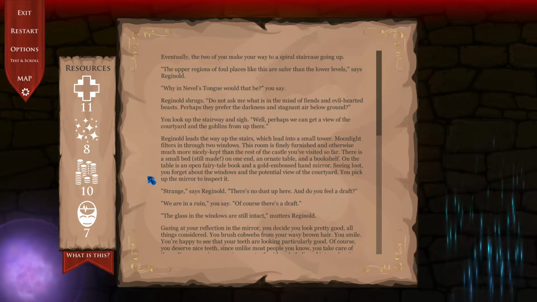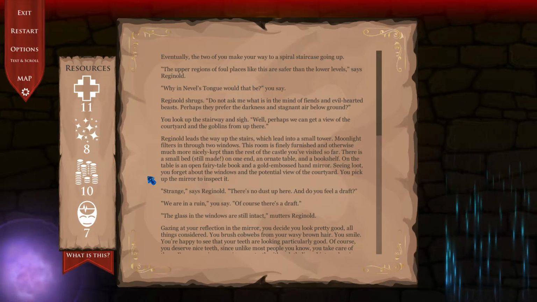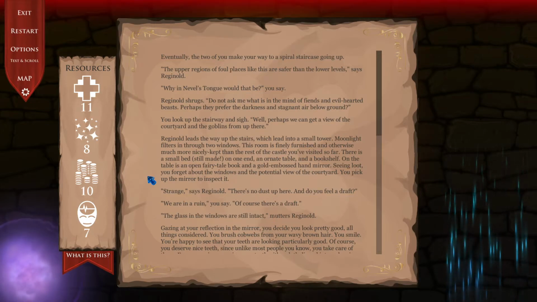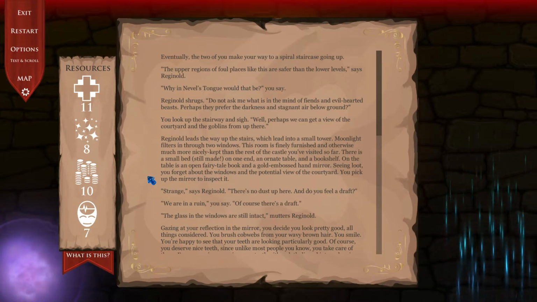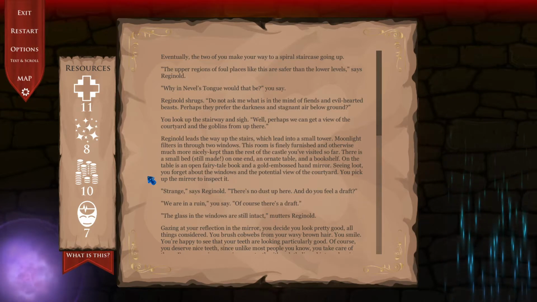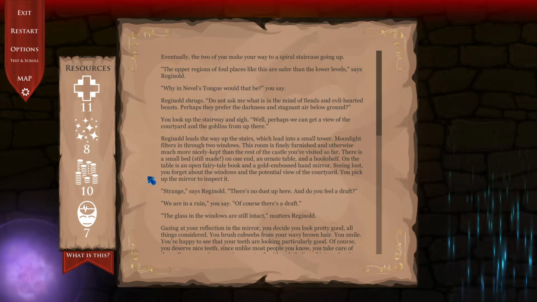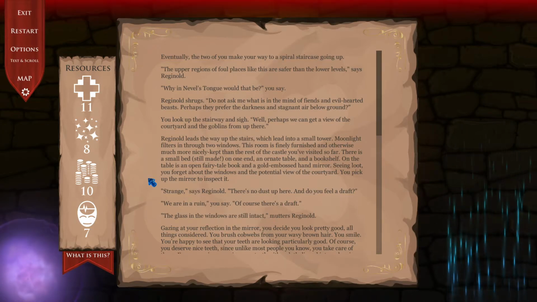Seeing loot, you forget about the window and potential view of the courtyard. You pick up the mirror and inspect it. "Strange," says Reginald. "There's no dust up here, and do you feel a draft?" "We're in a ruin," you say. "Of course there's a draft." "The glass in the windows are still intact," mutters Reginald.